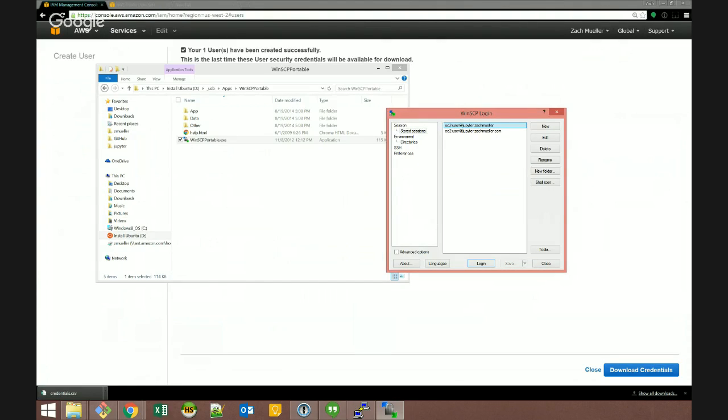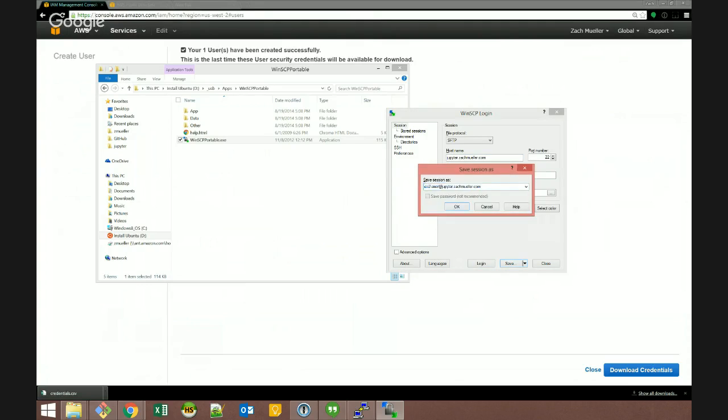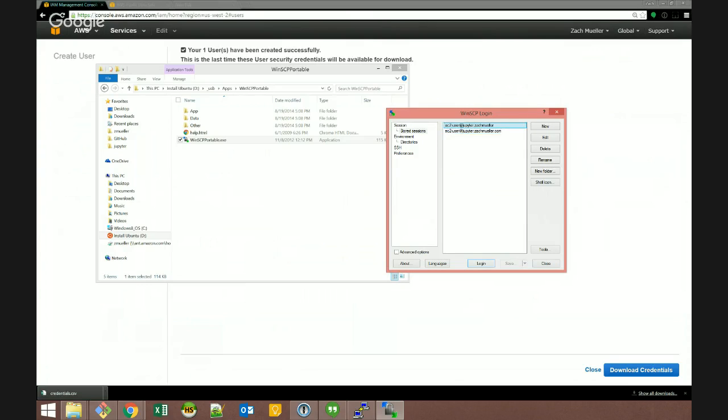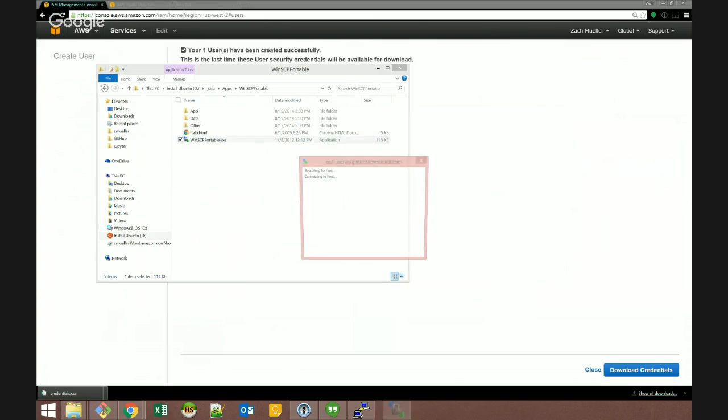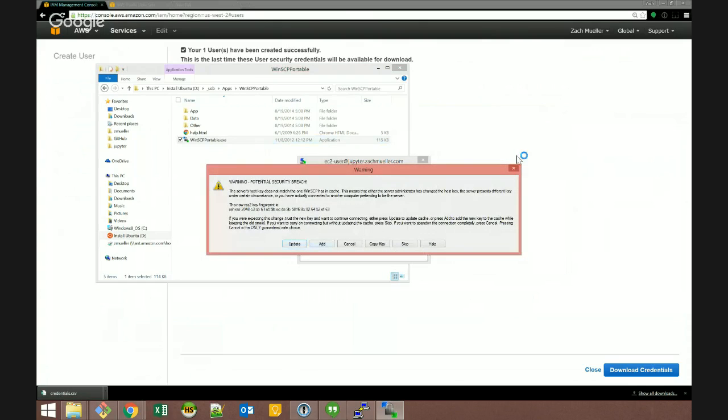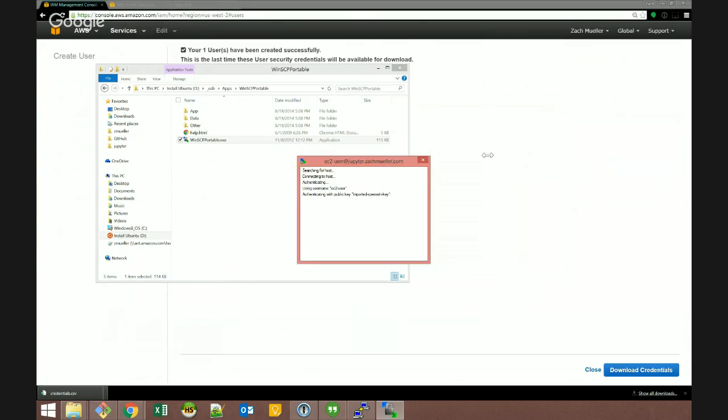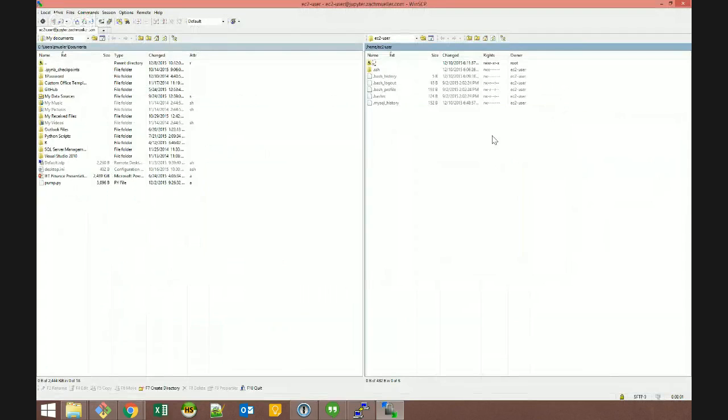Did I do that wrong? I guess I did that wrong. That explains that. Okay. Then I will load this one. This is just talking about the key being different from the shell key from before.